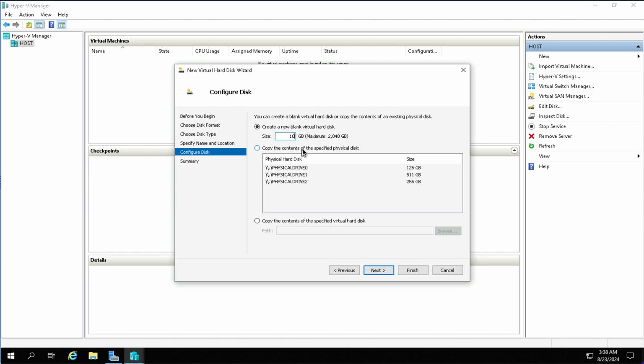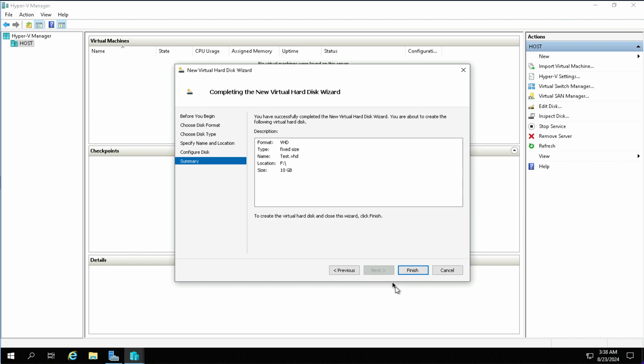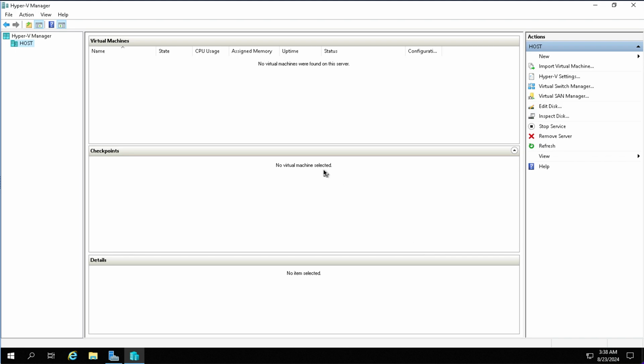I can copy the content of the specified physical disk or copy the content of the specified virtual hard disk. So these are the options. I'm going to create it as blank. There is no copy operation that I want to perform, and I will click on finish. This is how the virtual hard disk is created.